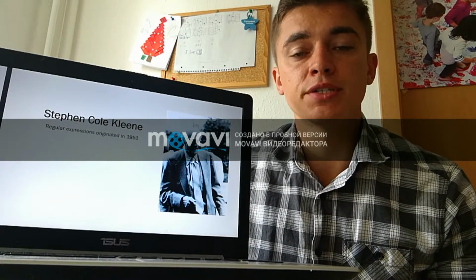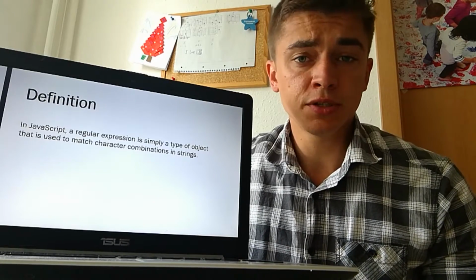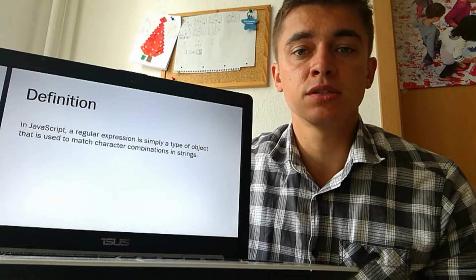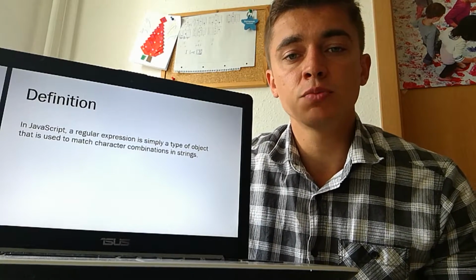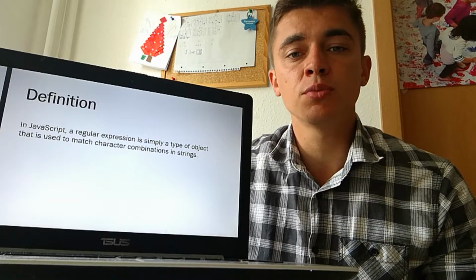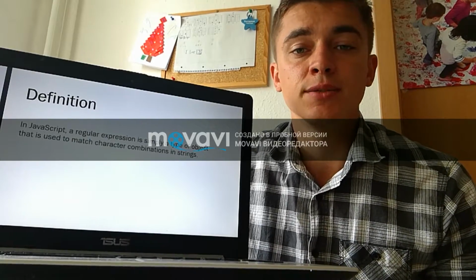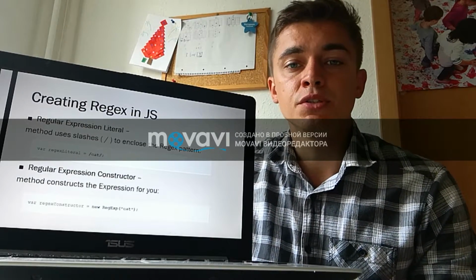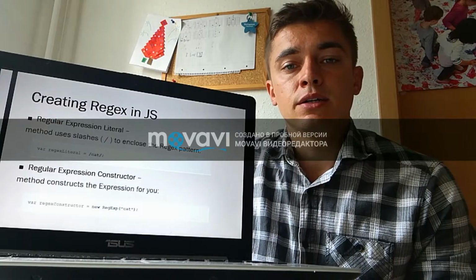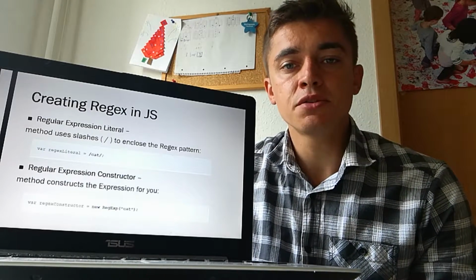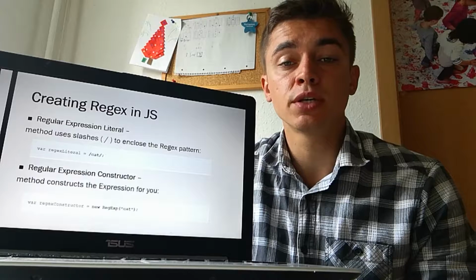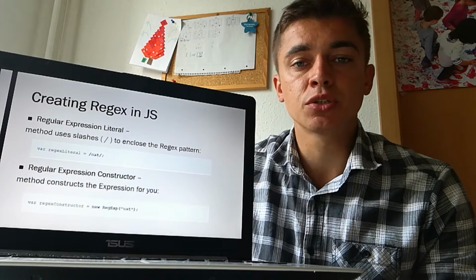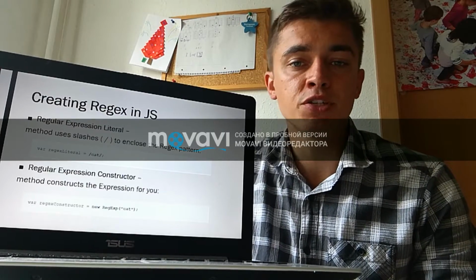like regular sets. But what is a regular expression in JavaScript? In JavaScript, a regular expression is simply a type of object, and this object is used to match character combinations in strings, so it's quite easy. There are two ways to create a regular expression in JavaScript. The first is the regular expression literal, which uses slashes to enclose the regex pattern. And the second one is the regular expression constructor, which constructs your regular expression for you.